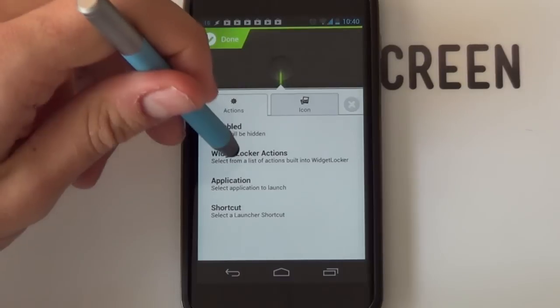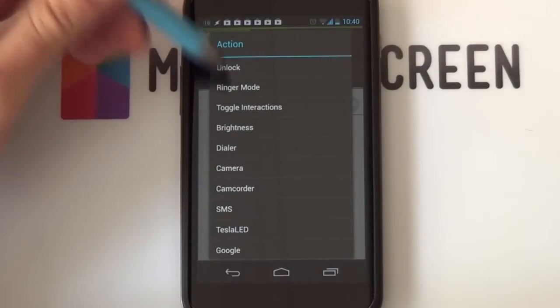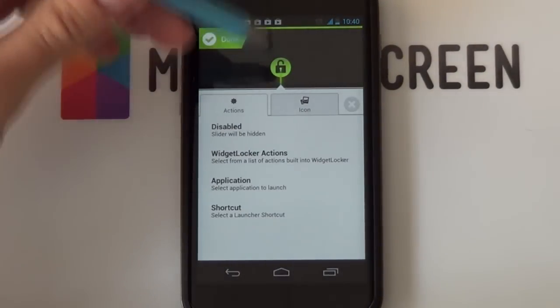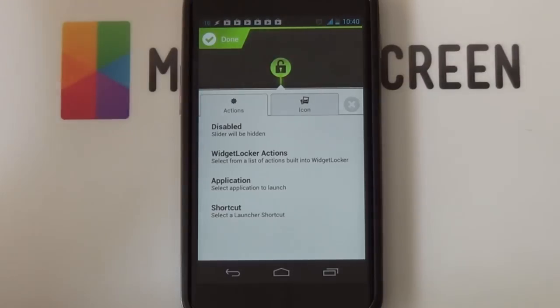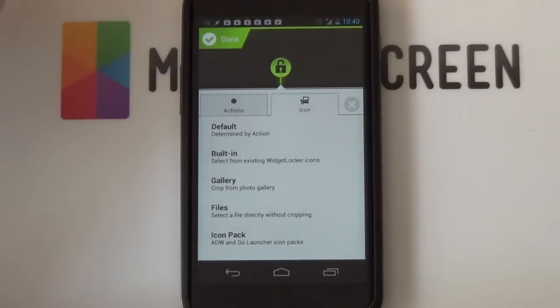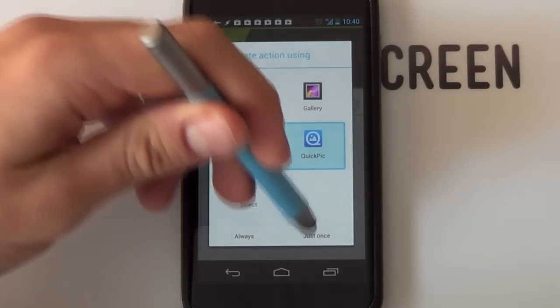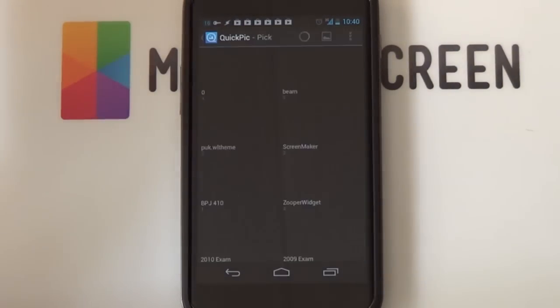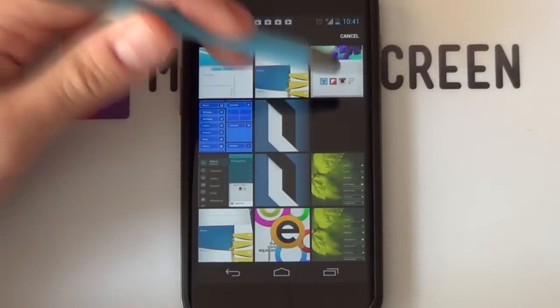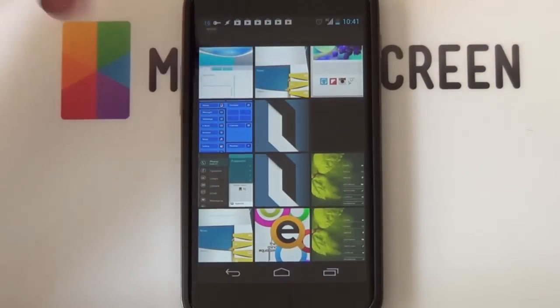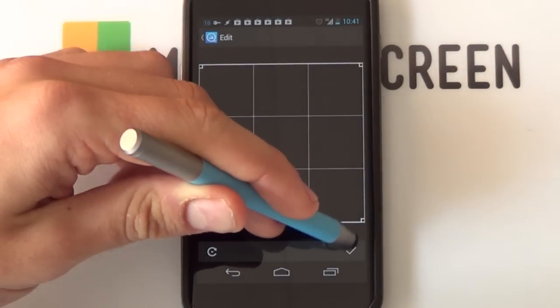Your widget locker action, now you want it to unlock, so you're going to select that and then select unlock. But we don't want that icon, we want it to be blank, so we're just going to select our icon here, go to our gallery, and you want to download or copy a blank PNG onto your phone. Don't worry, one will be provided in the description below, but it's pretty much just a blank icon. You just need to select the tick now.